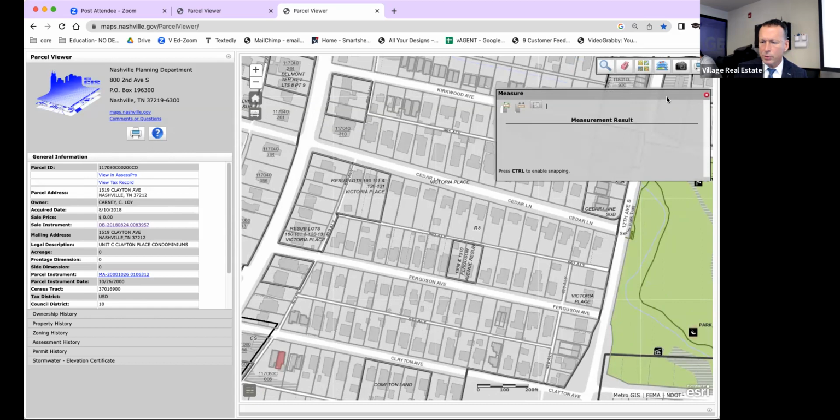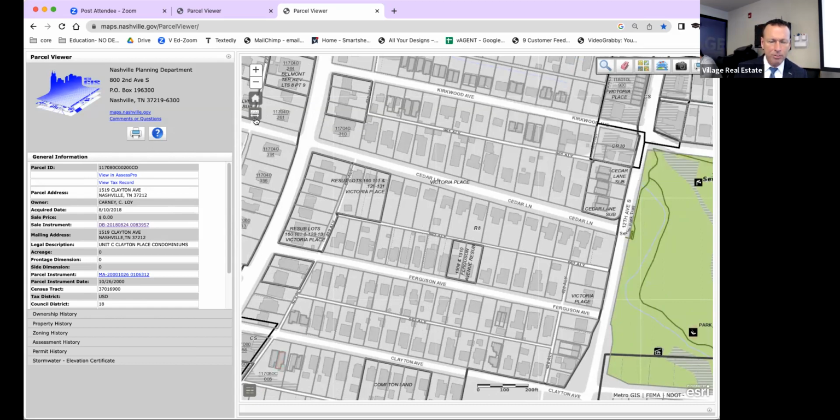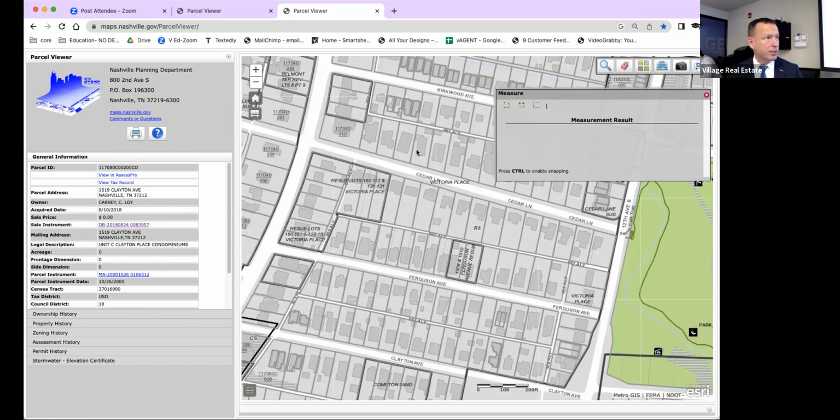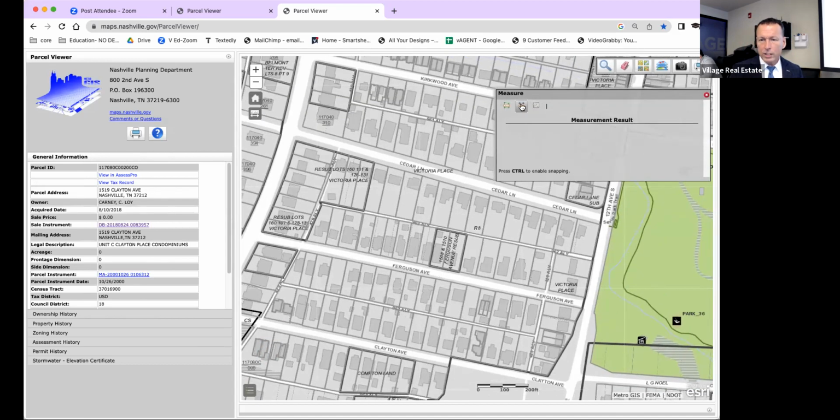I'll tell you what, before we do that, there's one piece that I want to show you that helps out with this too, and that's the measuring. So I want to jump down to the very last thing because this can be helpful too. When you're measuring, I want you to use this little piece right here.